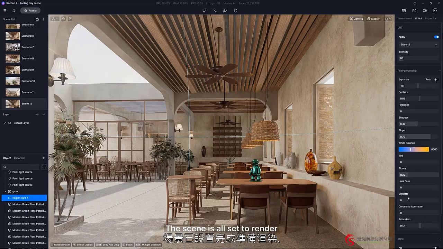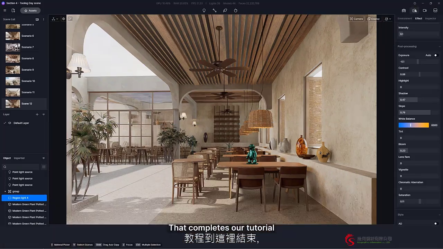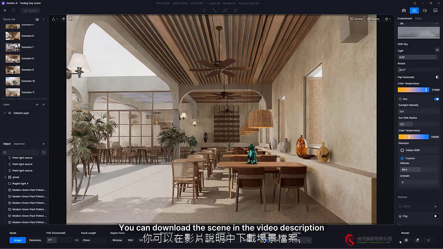The scene is all set to render. That completes our tutorial. You can download the scene in the video description.